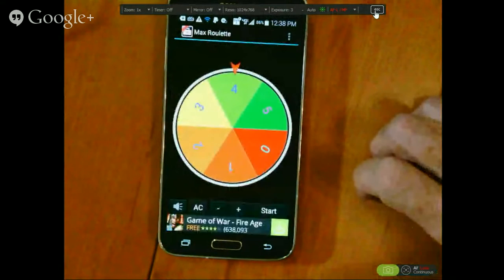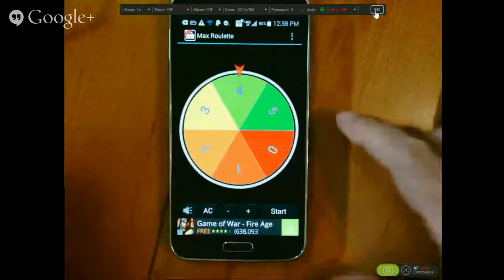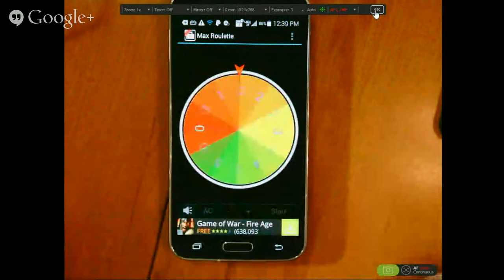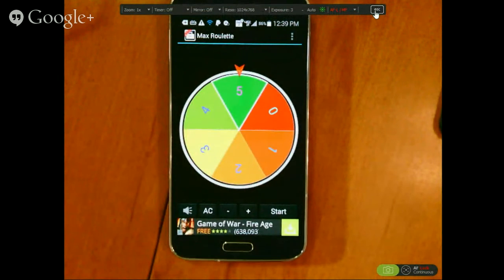We might use this in our booth, if you want to just do a little game of chance. And we can put numbers on there. All right, number 5's the winner. Oh, too much fun. All right.